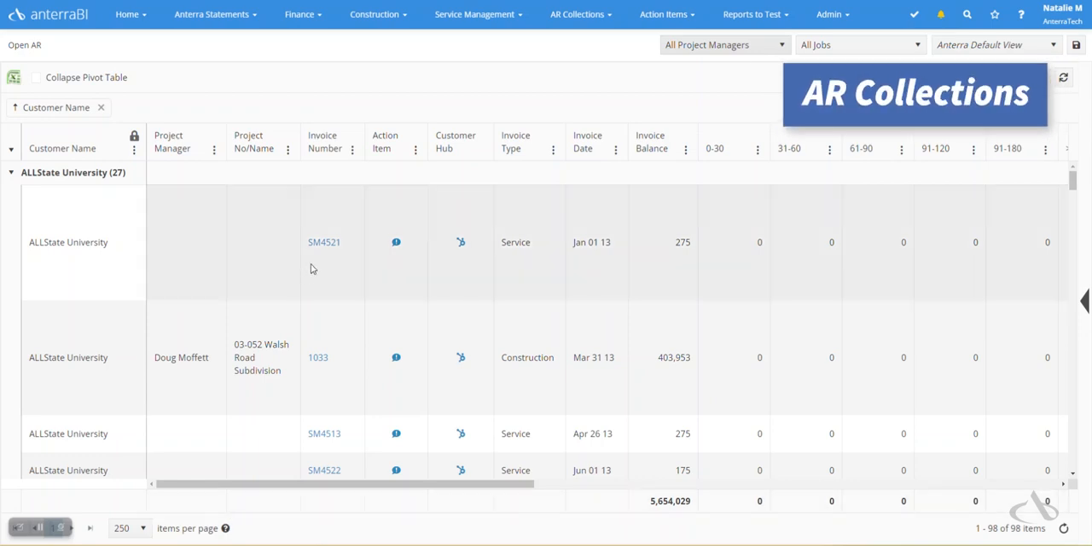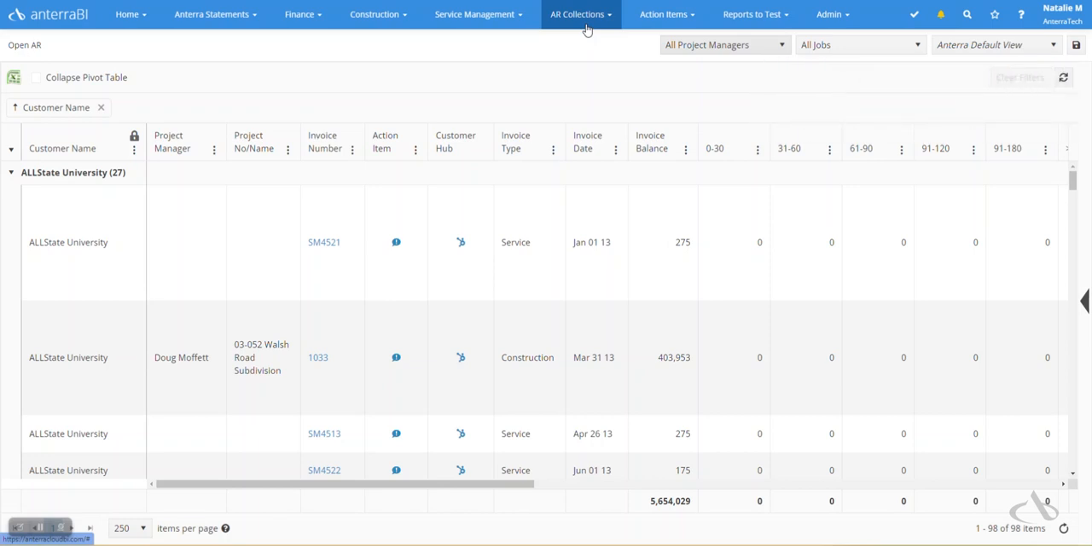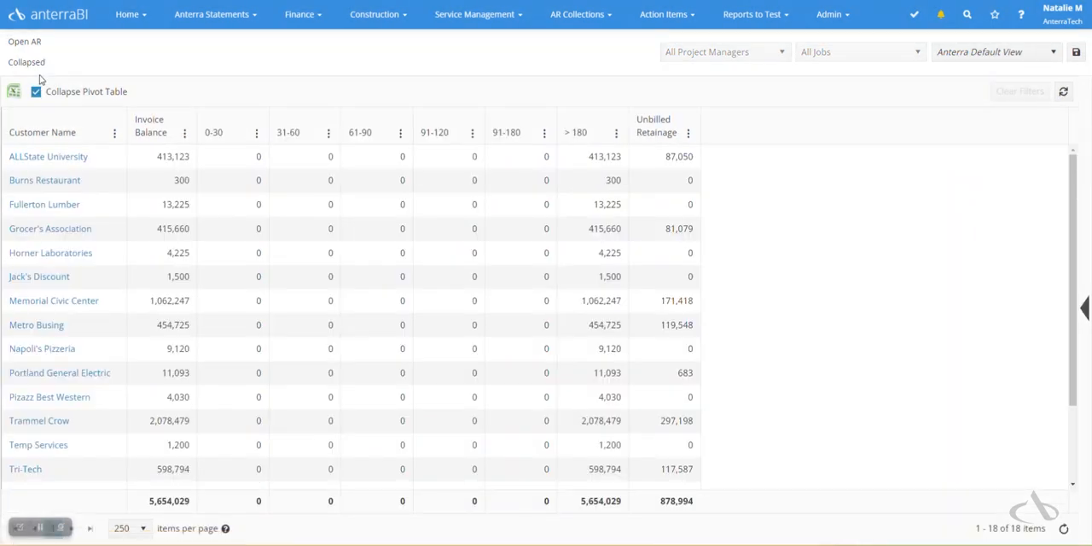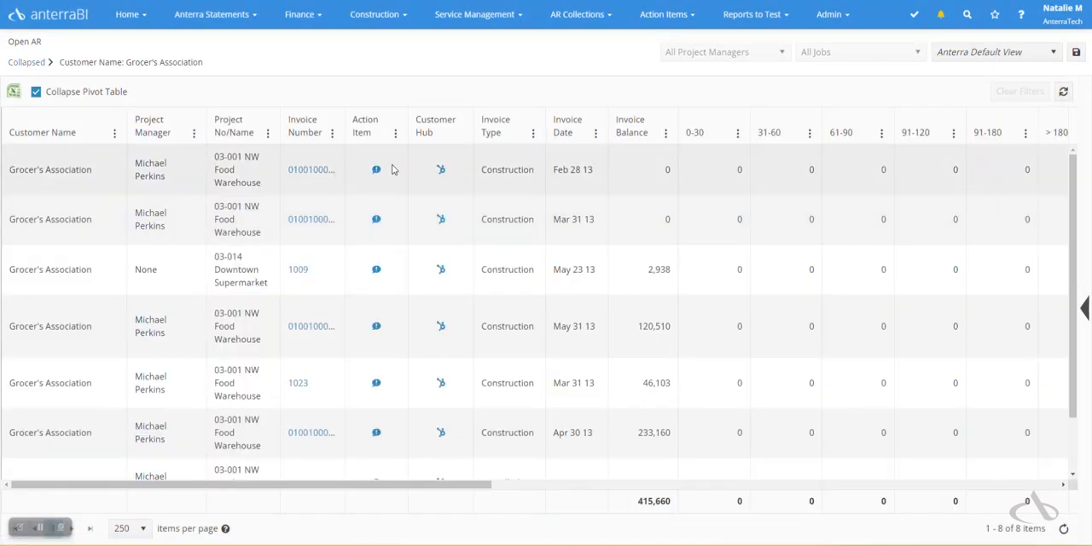I think we all know the most important part of any successful business is getting paid. Customers have consistently praised the user-friendliness of Anterra's AR collections module. You can easily filter by project manager, jobs, and customers. You can easily change the view to fit your needs. Here, it's grouped by customer. Or you can collapse the pivot table and quickly see a roll-up by customer. Clicking on any one of the customers drills down into all of the invoices open for that particular customer.